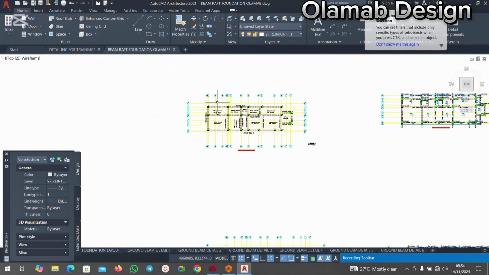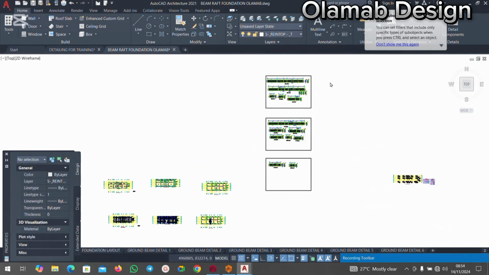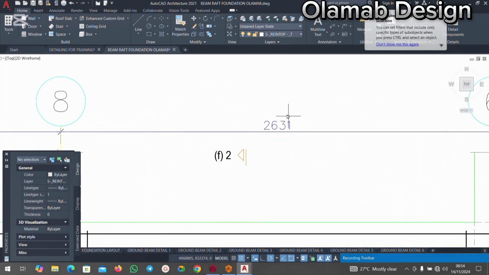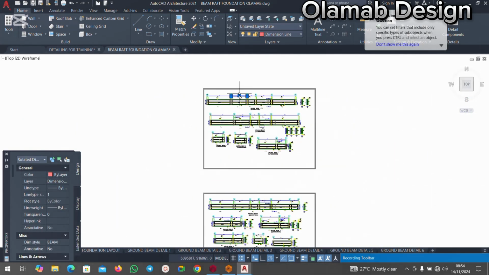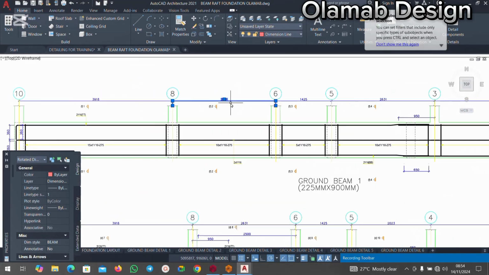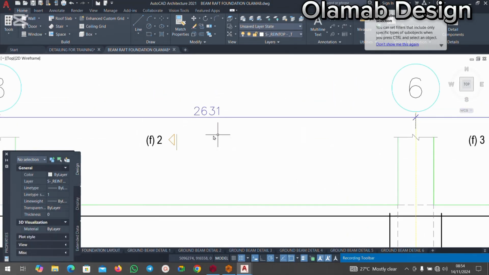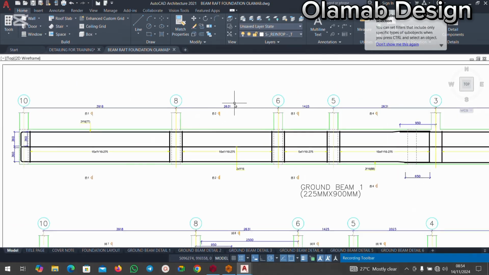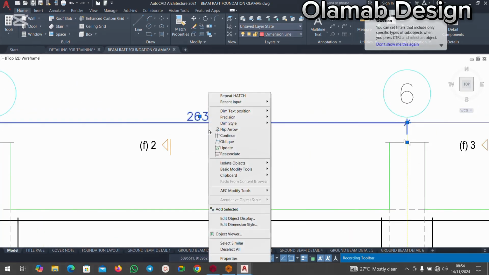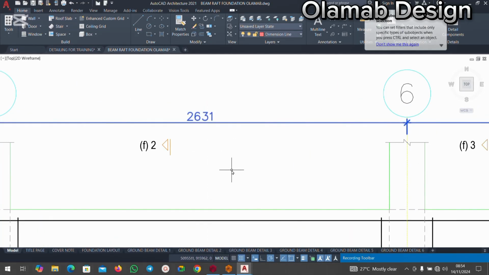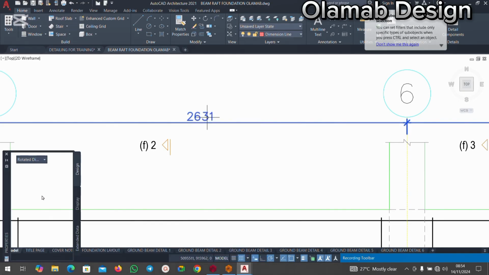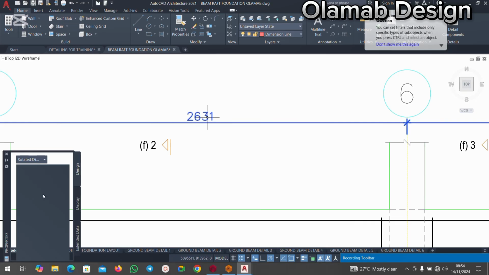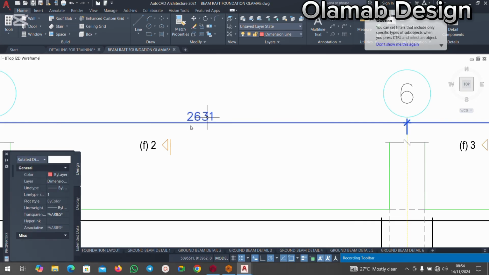Then another important thing you need to note is that I noticed that in detailing, your dimension doesn't always come out well. So with this, I always try to increase my beam dimension. I will just select this, right click and say select similar. Then I will right click on it and go to properties. Then I'm going to increase the size. Okay, I will increase the text height, the dimension height.